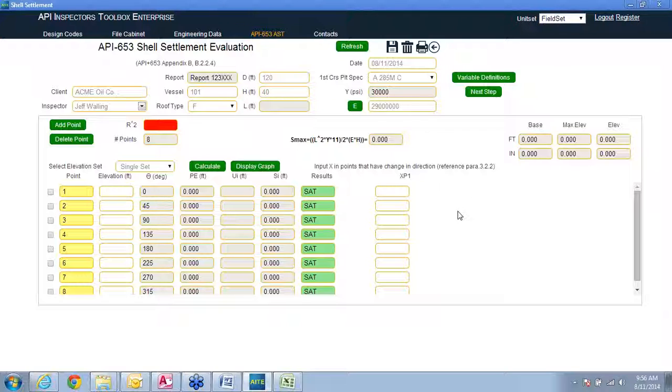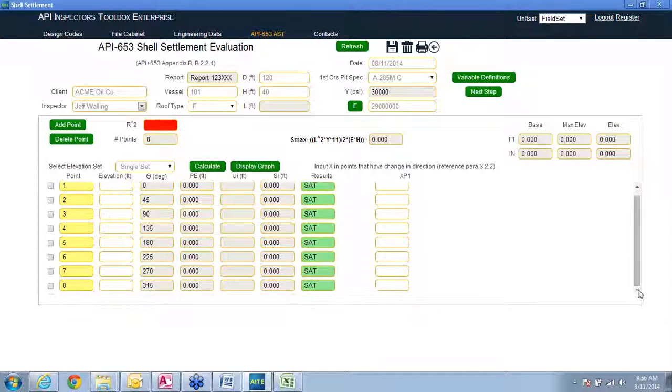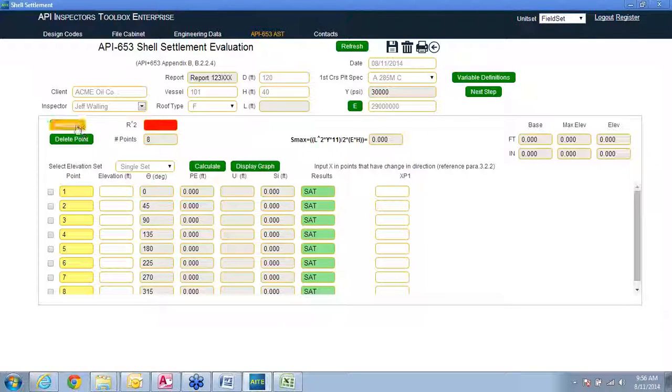Okay, so we're done with that. We're going to spend a little time here on Shell Settlement Survey and show you what we have here. This is relatively new compared to what you have in the old program, although the latest version did have this, but not as automated and not with as many options as you have in this one. When you come in here, it's going to default to 8 points, but you can always add points by hitting this add point here.